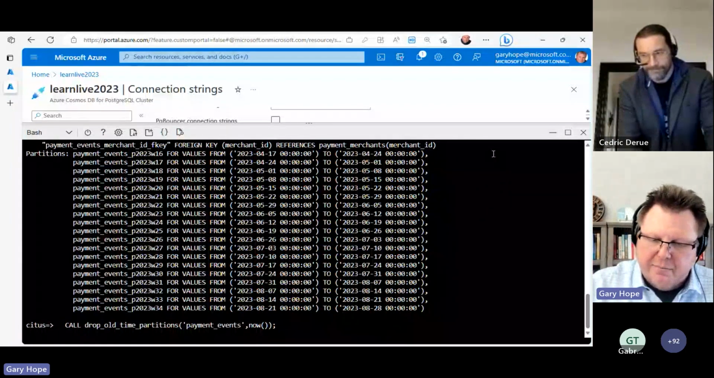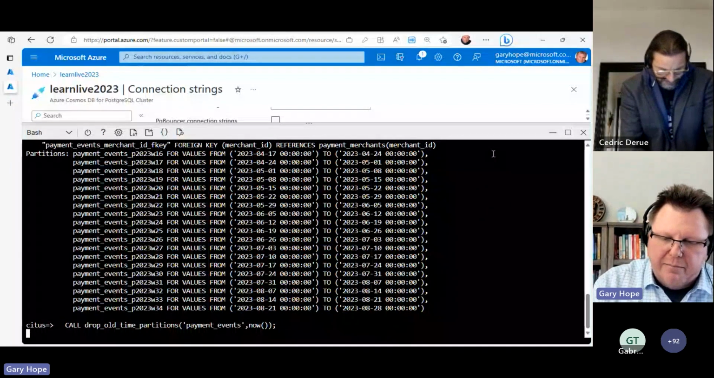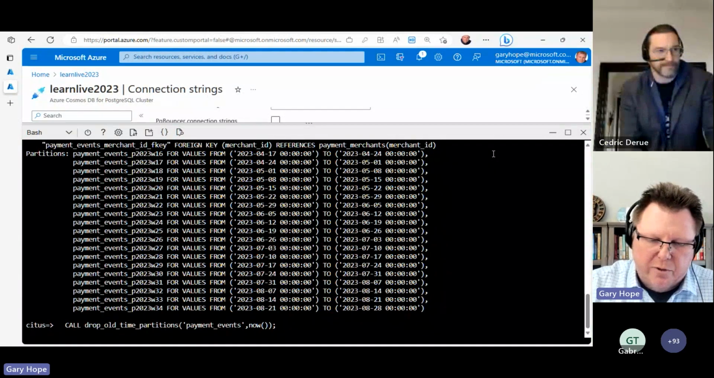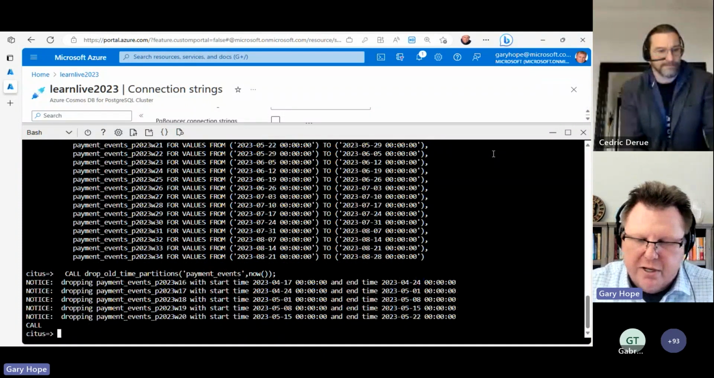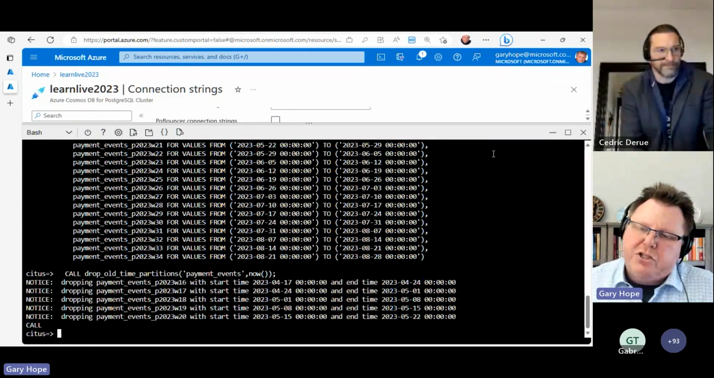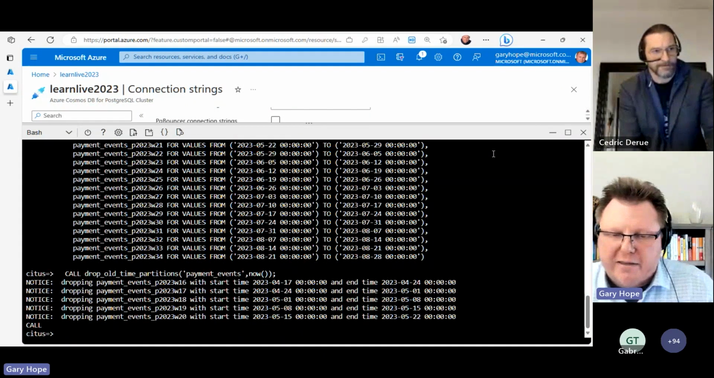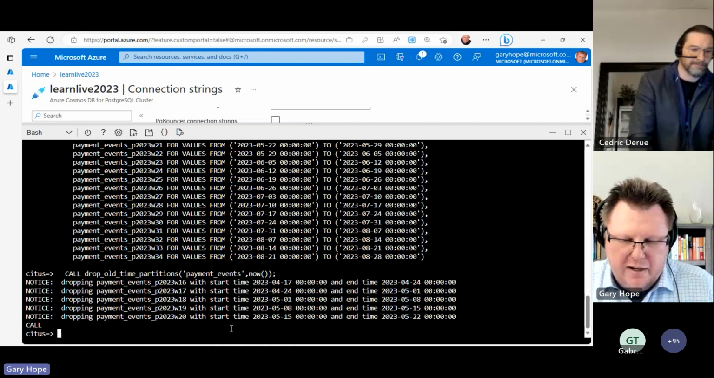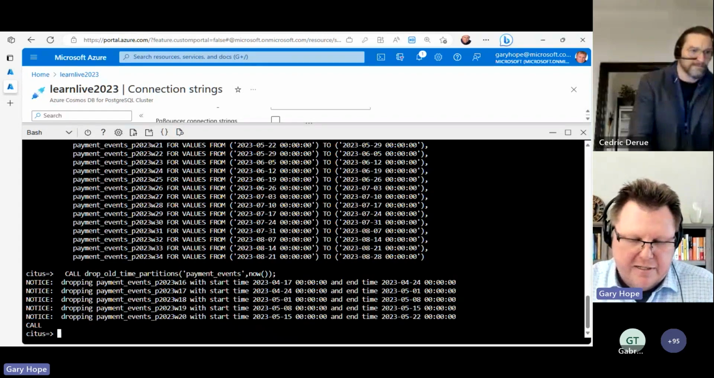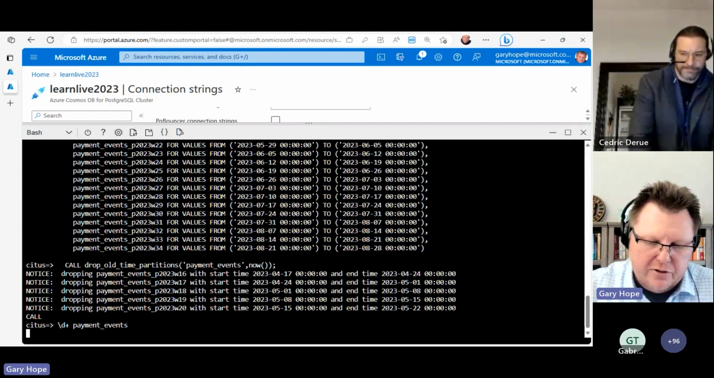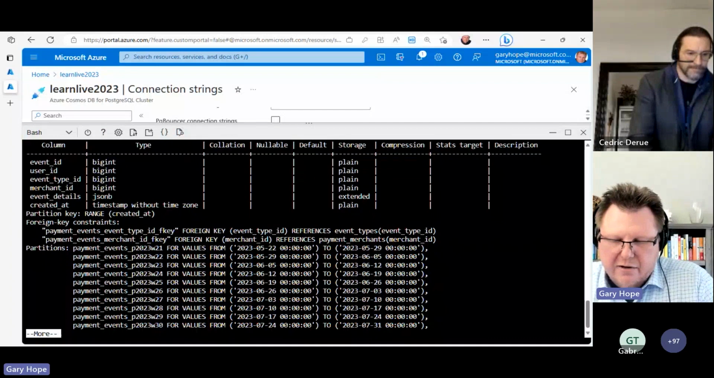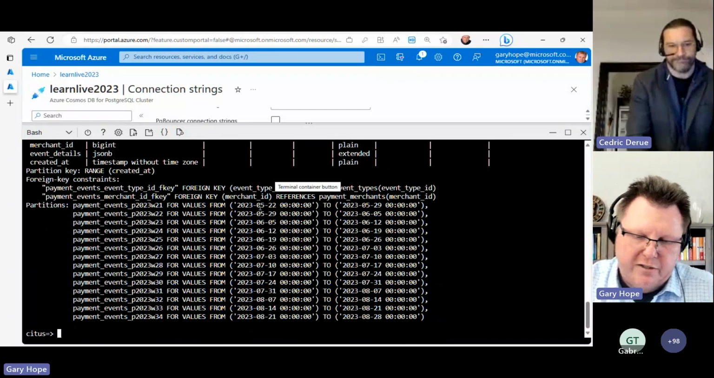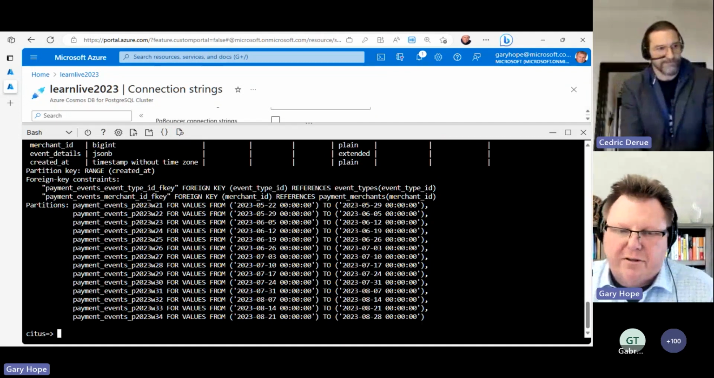In this case, we provide the partitions, the payment events table, and we specify up until when we wish to drop those. Because we specified now, those partitions that were previously created for the historical month are now dropped with a single operation. If we have a look now at the payment events table, again, you can see that those partitions no longer exist. The first partition starts on 05/2022 rather than the previous one.